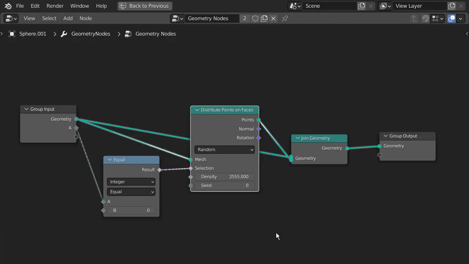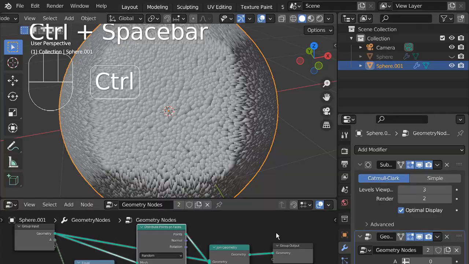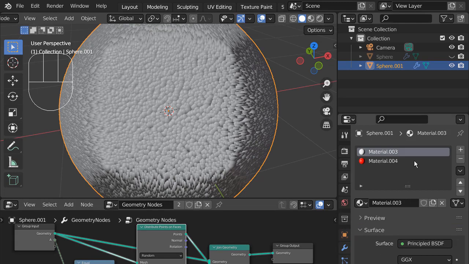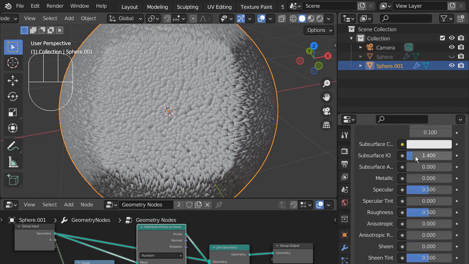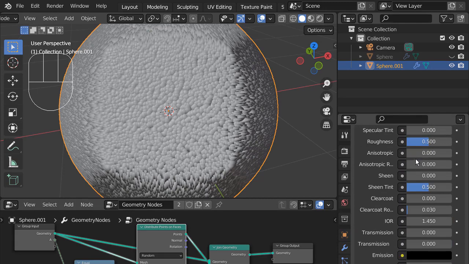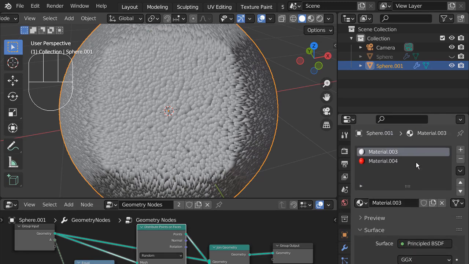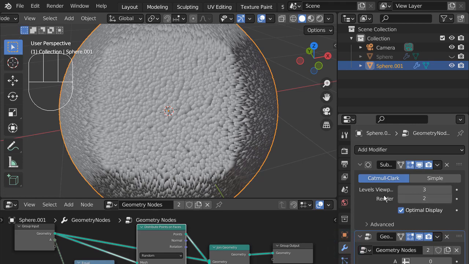Here are the full nodes. There are two materials, and there are two material IDs. In order to tell Blender to fill the geometry nodes only onto the material ID 1, we must assign it properly.